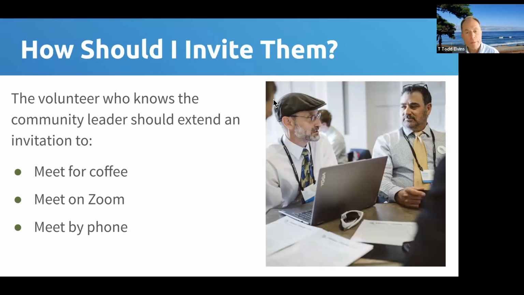Once you learn where the community leader stands, you can make a plan to get them up to speed, potentially invite them to join your lobby team, and potentially discuss CCL's lobbying methodology. So this is a multi-step process. It may not happen all in one meeting.